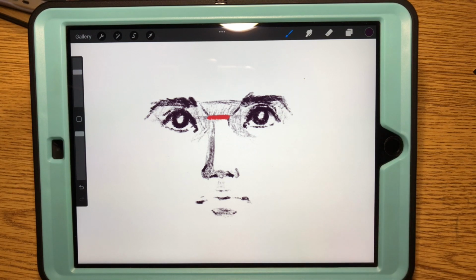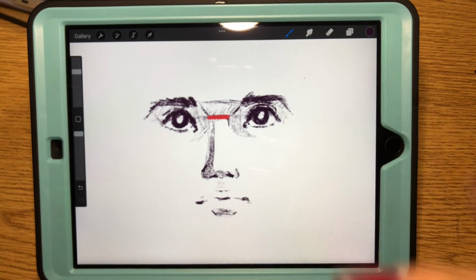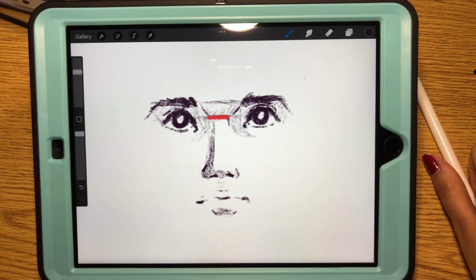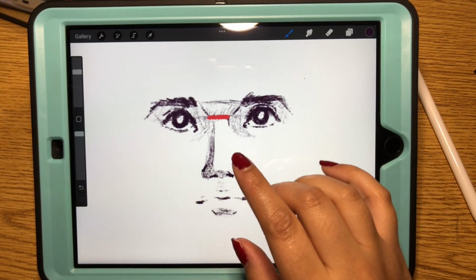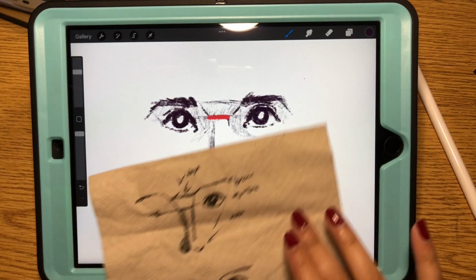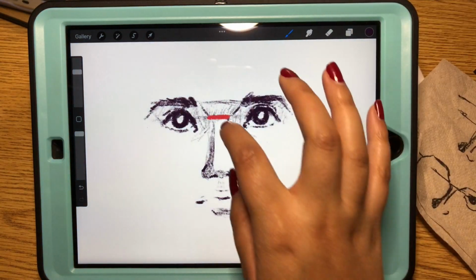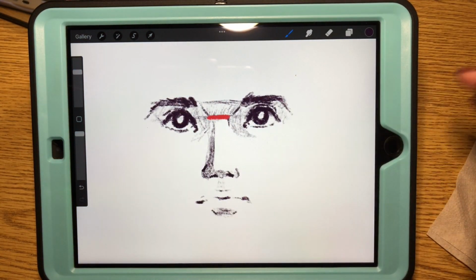For the longest time, I've been struggling with drawing the perfect face, and finally, I have found the answer. So I have been doing a lot of studying, and one day, I was in the cafeteria and I was like, aha, I got it. So I pulled out a napkin and I did a little doodle, and I figured out that the most important part of the face is this red line right here. Let's break it down real quick.